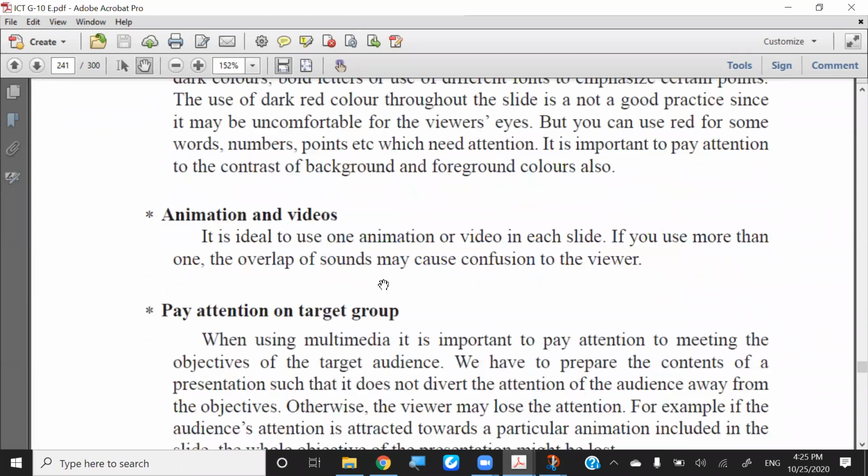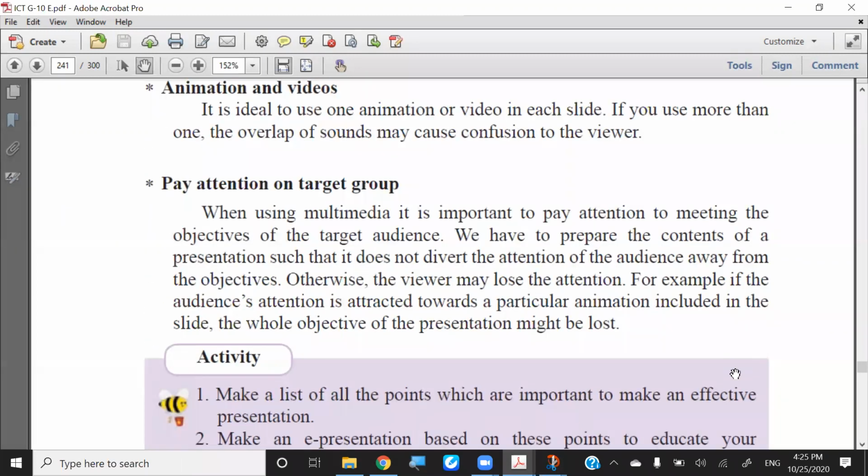And again the target group, right? So it should be considered. If you are asked to do a presentation to your juniors, like the grades 6th and 7th, you should be able to create something attractive for them, not for yourself, right? Because your mindset and their mindset are different. So you have to have an idea about who the audience is that this presentation is going to be viewed by and how we are going to present that, right?